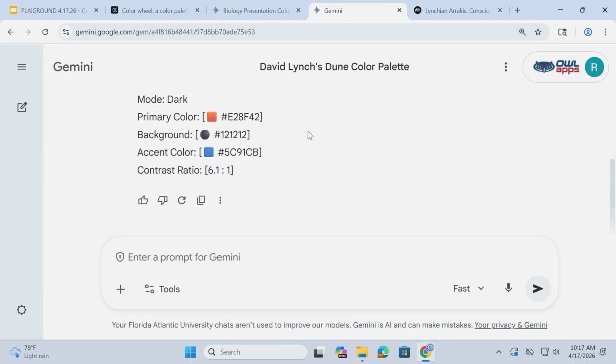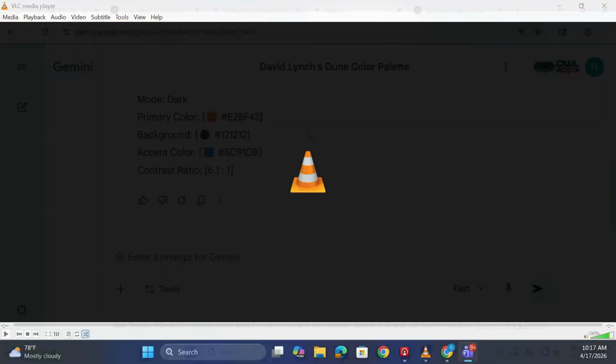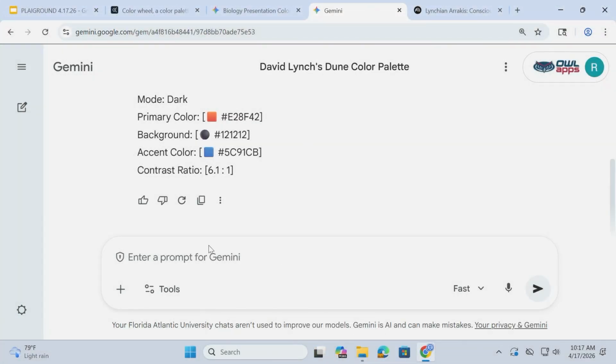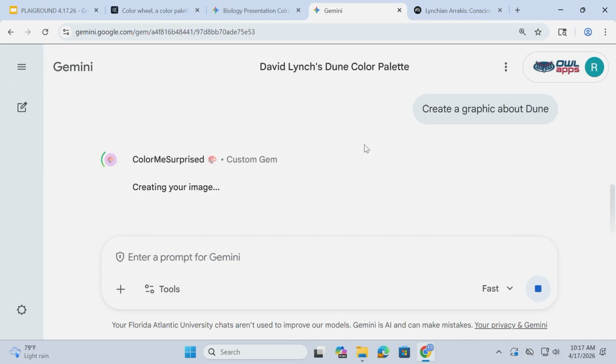Let's say you wanted to create a graphic about Dune or create a graphic about your specific course. You can go ahead and ask it here. As an example, we can just ask it to do that. We can say create a graphic about Dune, right? And then it will go ahead and do so. Let's wait another moment. And usually when it makes the graphics, it gives you text in it.